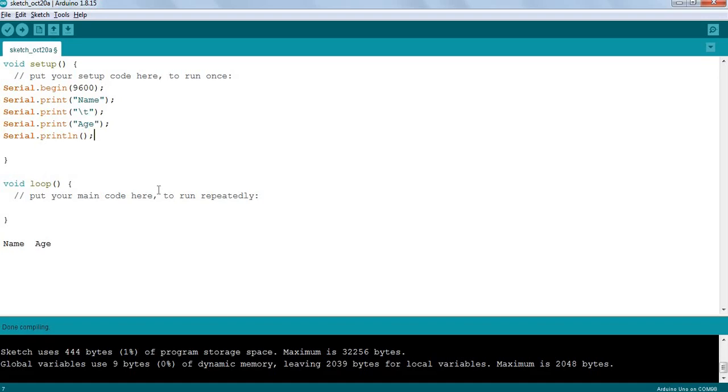So these are the basic methods of the software serial library, and we understand now how to use the software serial library. In our next video, we will make a few programs using the software serial library and display that information on serial monitor.